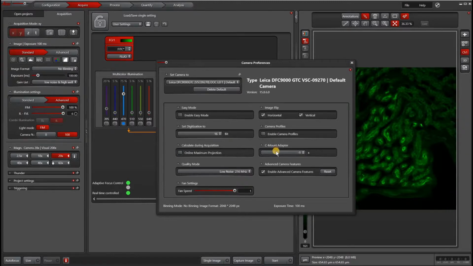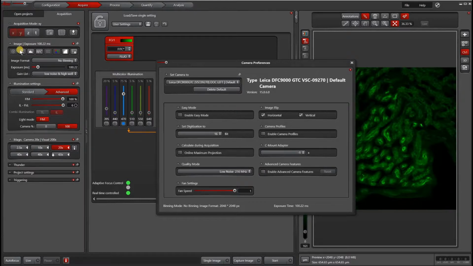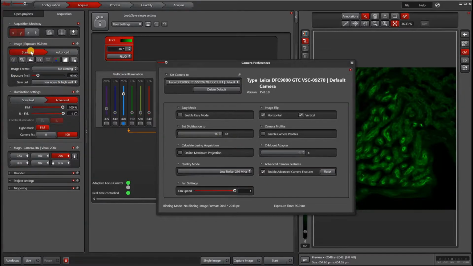Under C-Mount Adapter, it looks like you can choose between different options, but this is actually programmed already in the hardware configurator. And finally, we have advanced camera features. If you check this box, it will enable the camera features to show up under image. So right now, you can see there are no advanced features. If I check this box, it now appears in the image window.